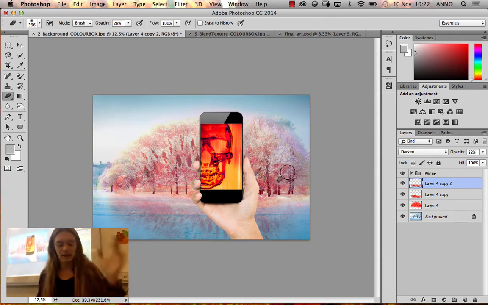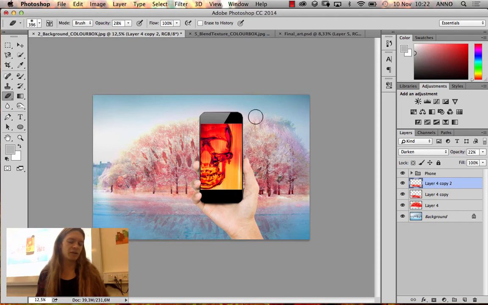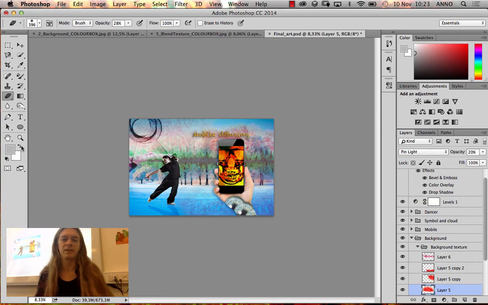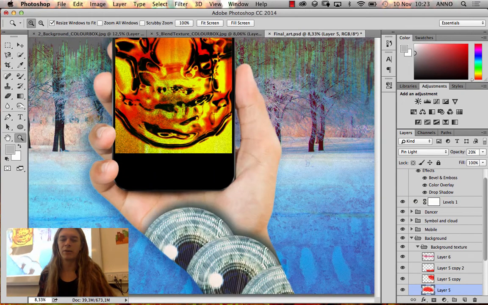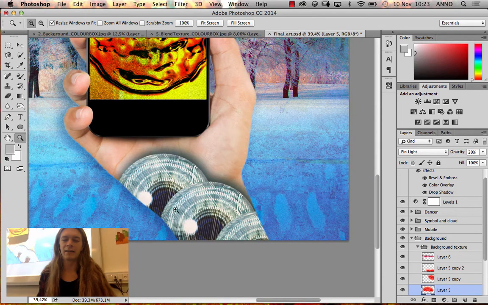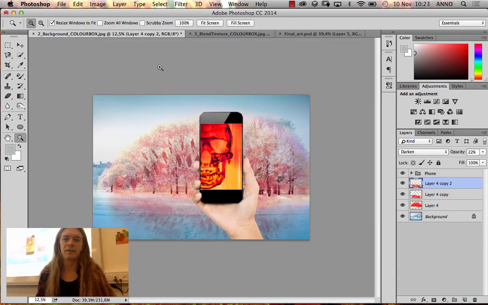Okay, so enough with the melon. Let's do the next thing, which is to put eyes inside of this hand right here. You notice on this other piece of artwork right here we've put some eyes inside of the hand. So let's do that in this picture as well.